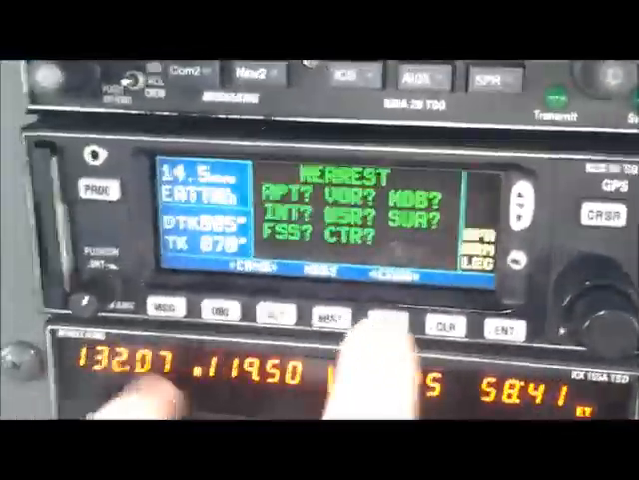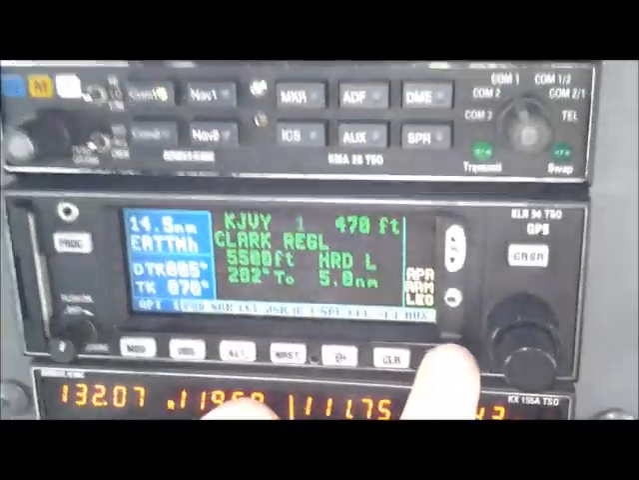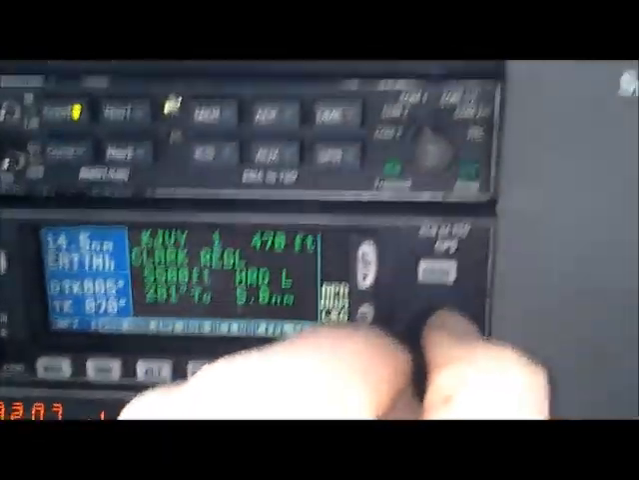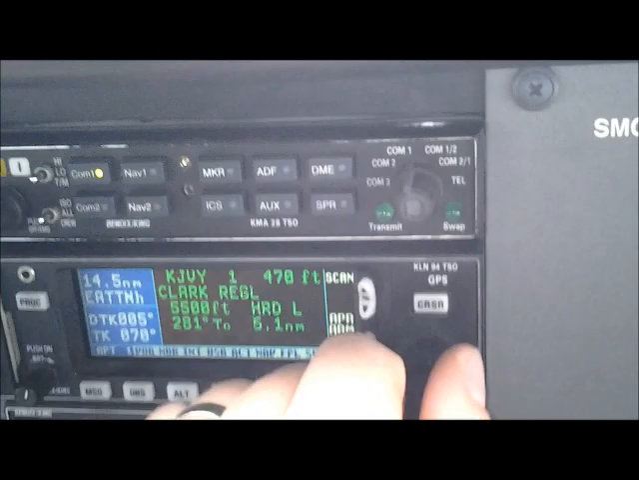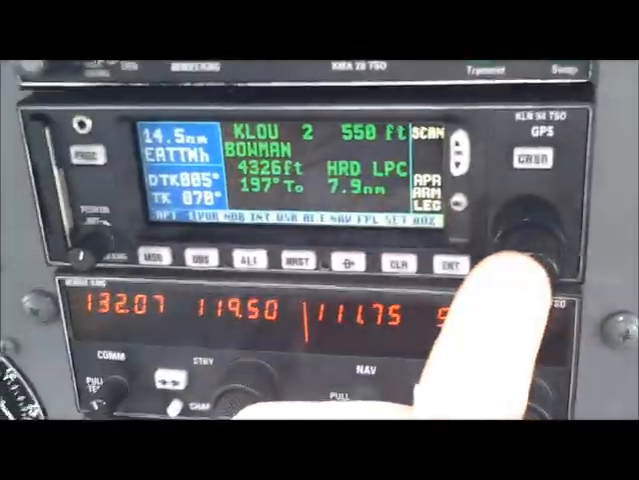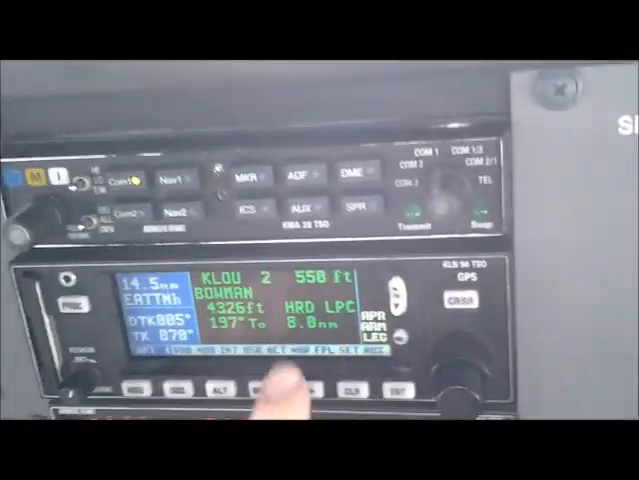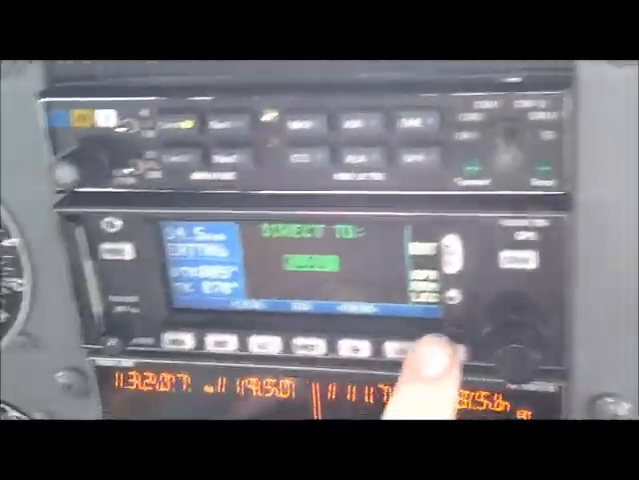Okay, let's press nearest now and enter for the airport. And we don't want Clark, so we're going to pull that knob out, and you'll see scan come up on the screen. And then you want to just cycle that over until you find Bowman, push that back in now that we're done, and now we want to press direct for Bowman.